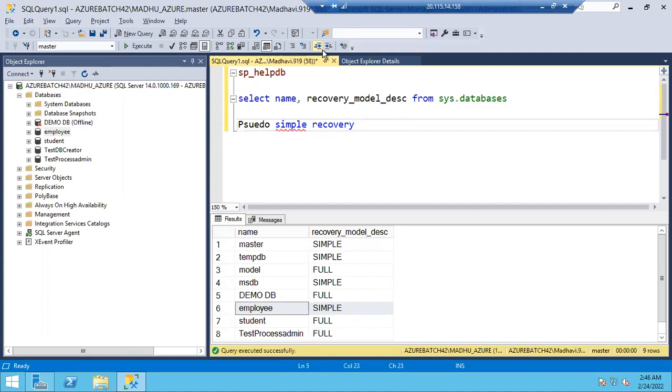Sir, in the simple recovery model, does it check automatically? Yes, it will do it automatically. We don't do anything. It will do it automatically.